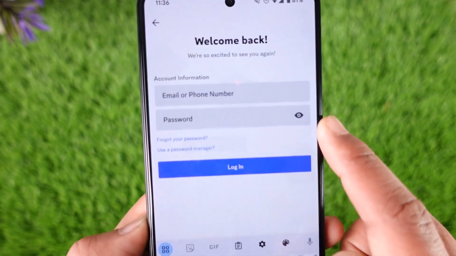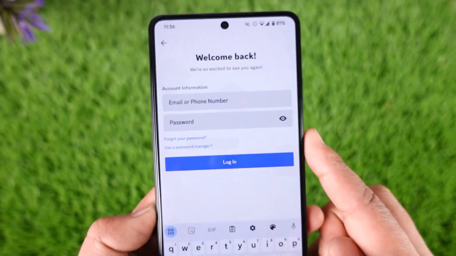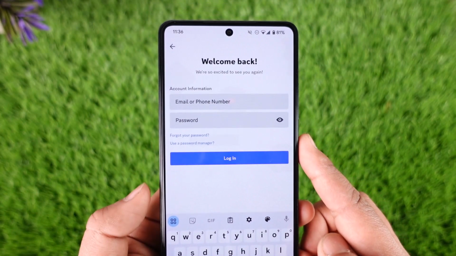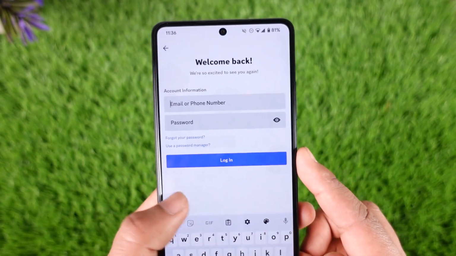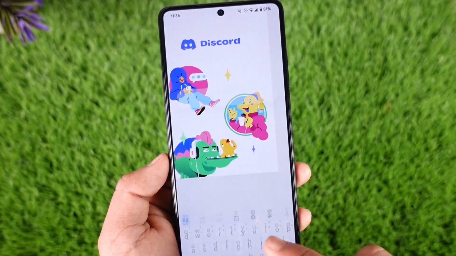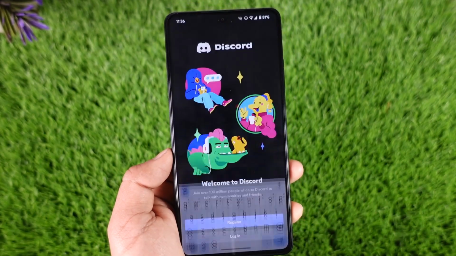If you forgot your password, you can just tap the forgot your password option here and follow the instructions to reset it. And if all your details are correct, you can just tap the login option in order to log in successfully. This way you will be able to log into Discord.